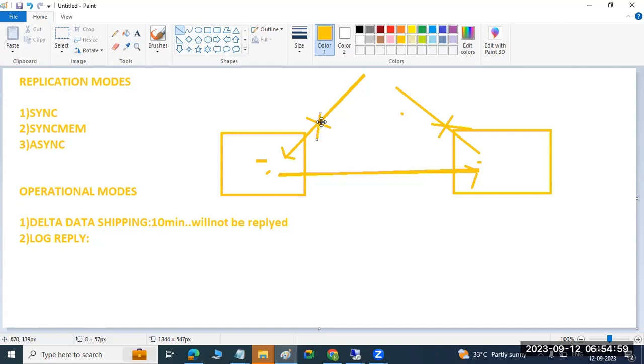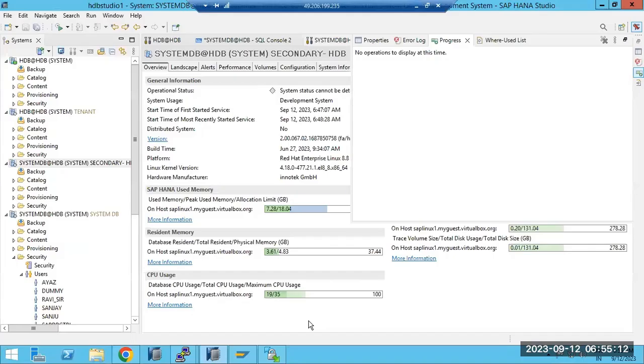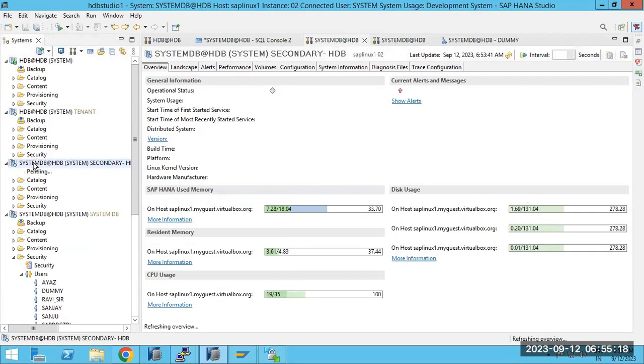So all connections will map to the primary and the secondary. Whenever we perform the takeover, this will become primary and this will become secondary. Like this, we can use the takeover command for testing purposes. I think it's done. Takeover is done here, which means now it is accessible.